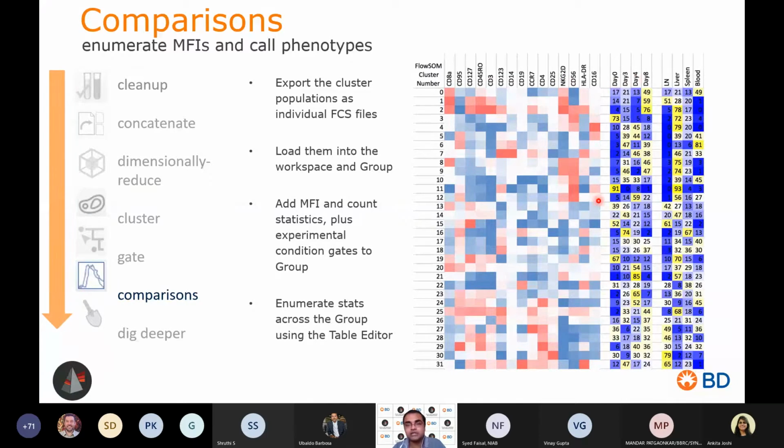Now, earlier you had to export the individual clusters as FCS files, then load them back into the workspace. But now, with the help of Cluster Explorer, you don't have to do that. Cluster Explorer can do it in one shot. There's an option you can just click on, and it can derive all those MFI and frequency values for you in a CSV format, comma separated value, which you can open in Excel.